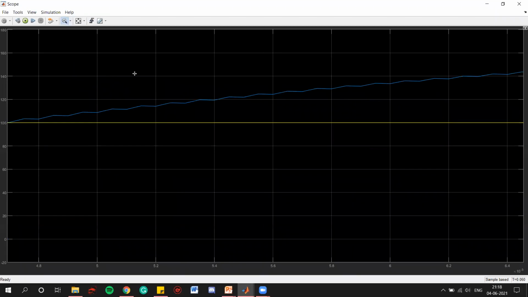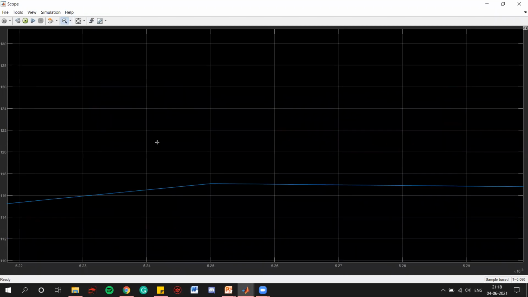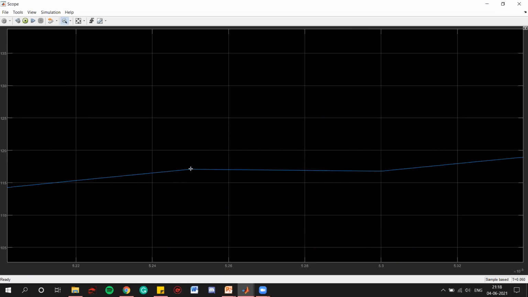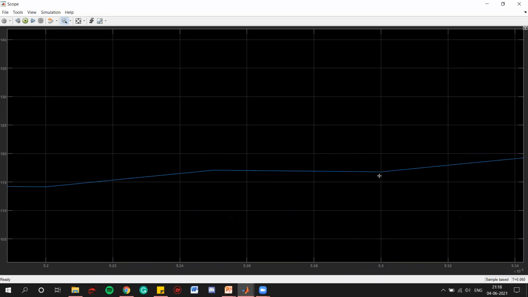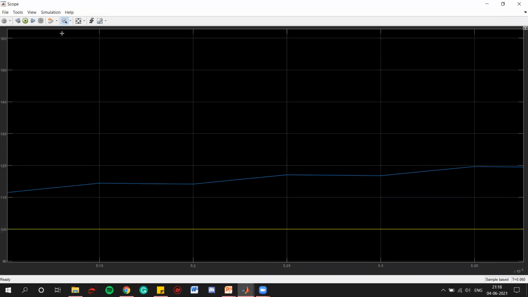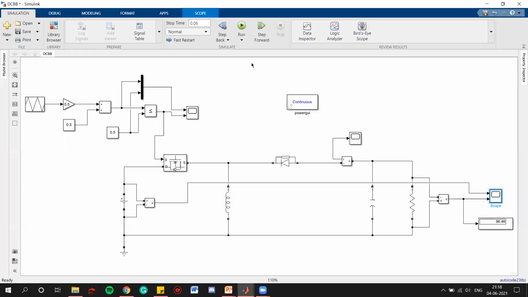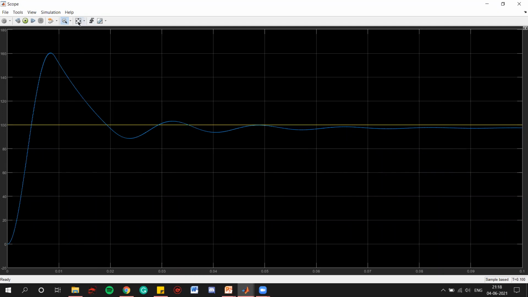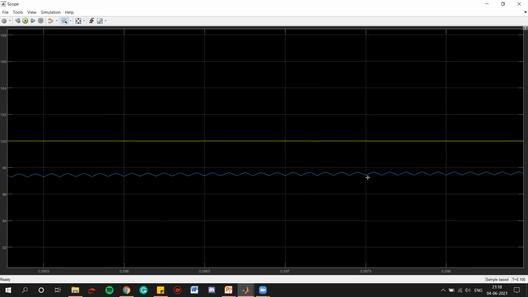We can see it is chopping, right? It comes up some amount, then decreases, increases for some amount, and then decreases again. If we run this for a few more cycles, let's say 0.1 seconds, then we can get a clearer output, right? As we can see here, the yellow one is the input and the blue one is our output. It is nearer to 100.